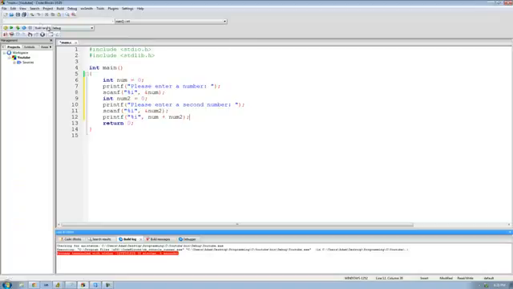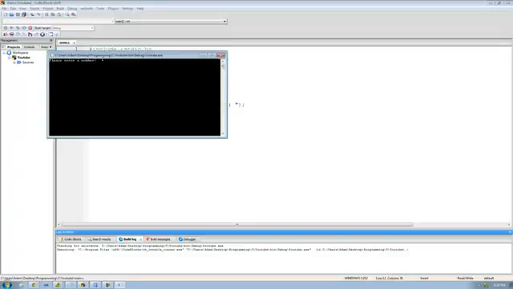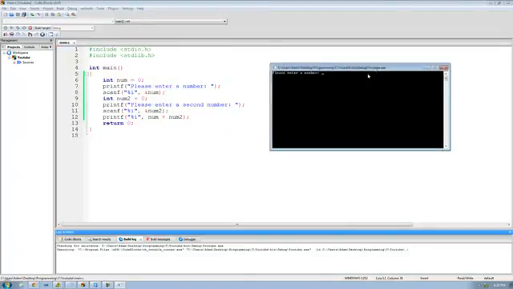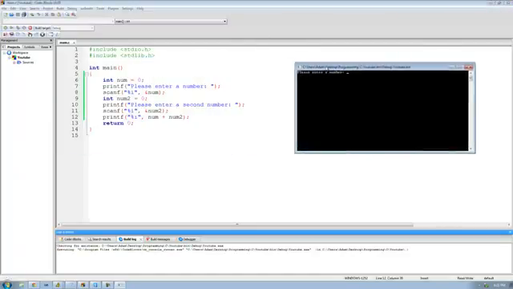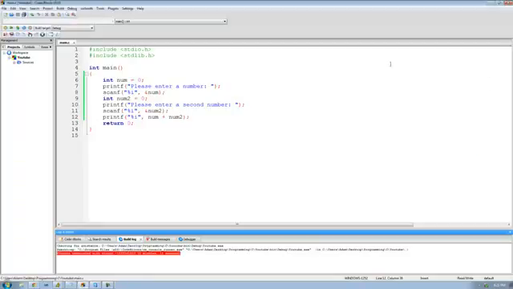So let's just go ahead and run this now and make sure that it works. It says please enter a number, I'll enter 5, please enter a second number, I'll enter 8, and we should get 13. Yep, perfect. Now let's run this again and try 2 different numbers to make sure that it works. I'll try 9 and 6, we should get 15. Yep, perfect.